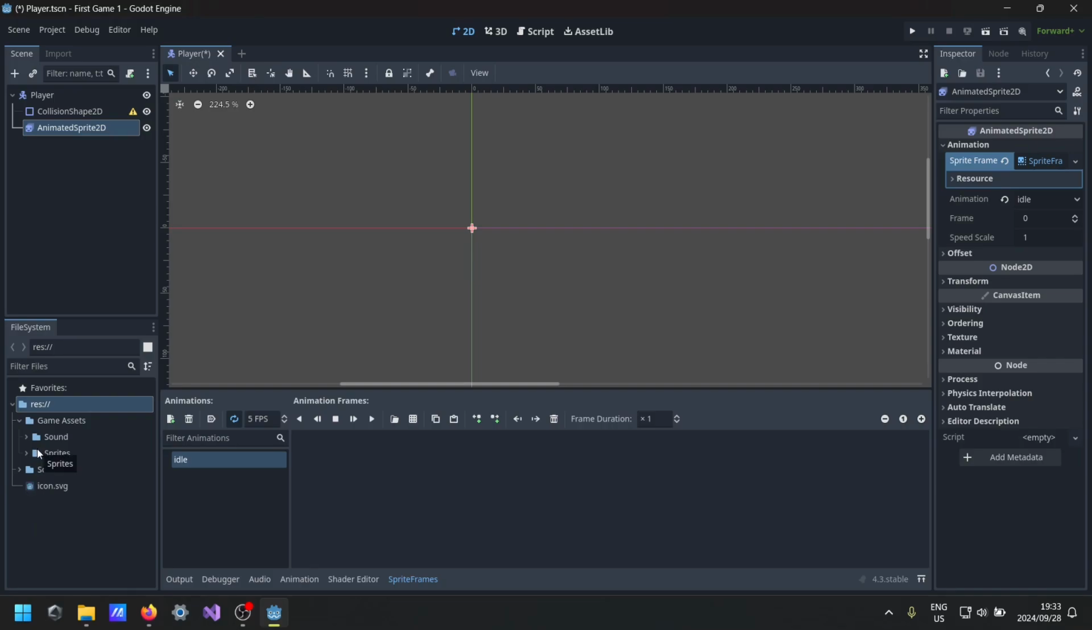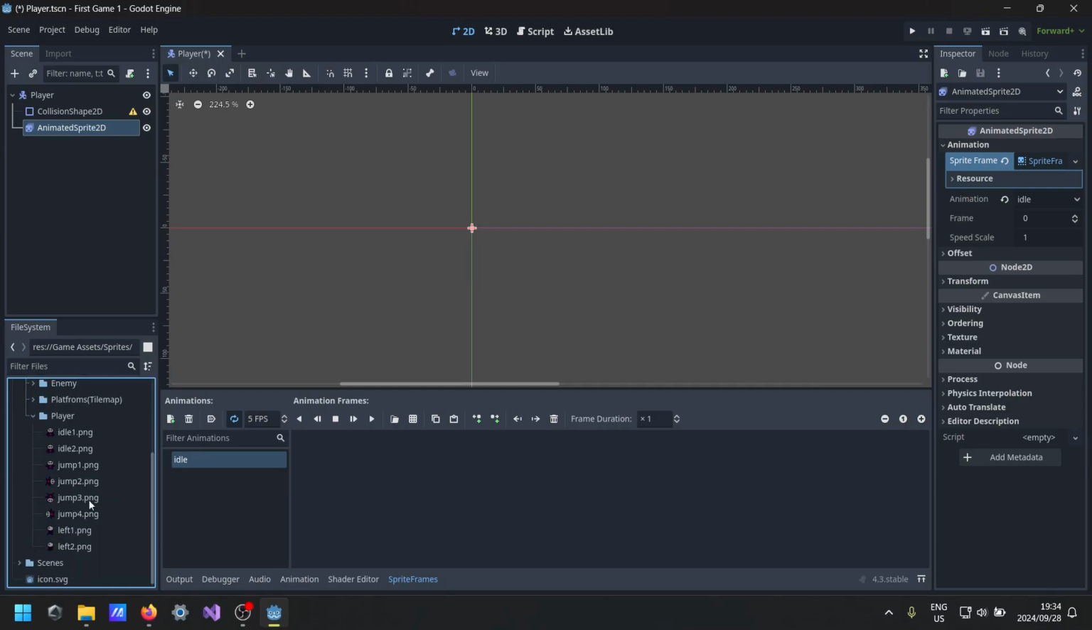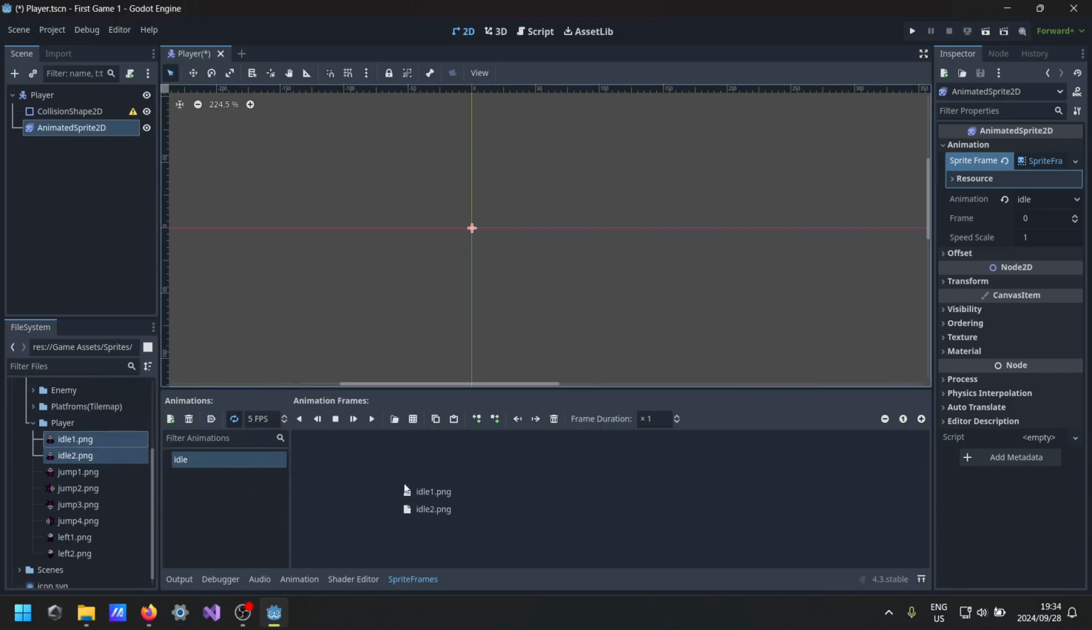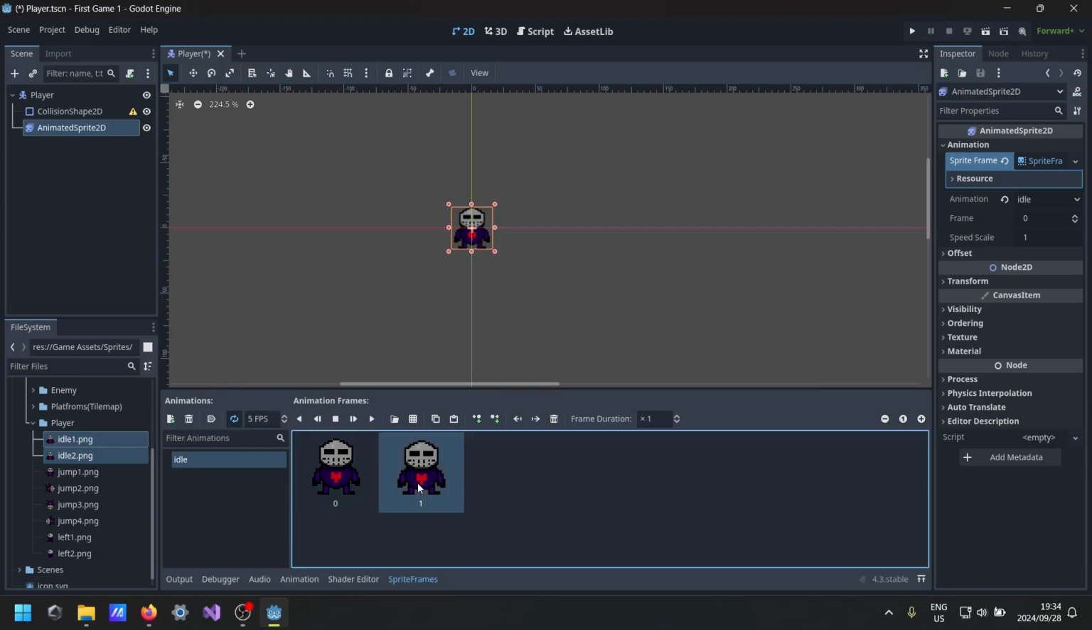Now, go to the game assets folder, then head to sprites, expand the sprites, player, and select all the images which have idle number.png. Click and drag them into the empty window and watch as the 2 sprites come in.